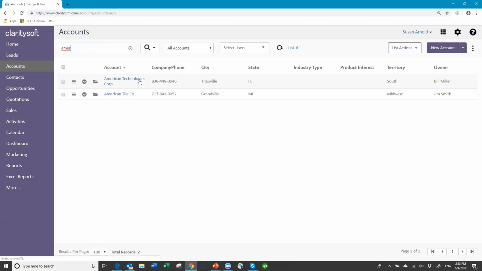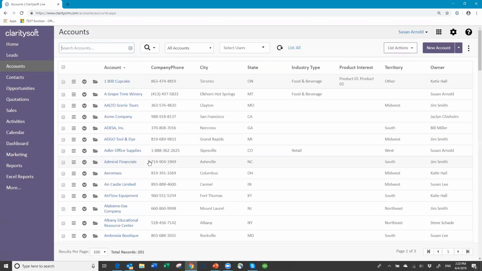So I can see I got American Technologies Corp. and American Tile Corp. Company. Okay, so hopefully one of those is one of the ones I want. I can open the record and edit it, do what I want to do, add some activities, whatever I want to do. When I want to clear the search out, I simply click the X. It will take me back to my full list, and then I can search for something else. So if I type, I don't even know what I've got in here, so let me see if I can get anything.